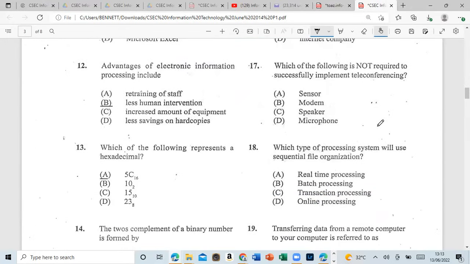Which of the following is not required to successfully implement teleconferencing? A, sensor, modem, speaker, microphone. And notice it says not. Sometimes even me, I don't realize the not and so forth, and that kind of throws off the answer. So not, which is the sensor, is not required.